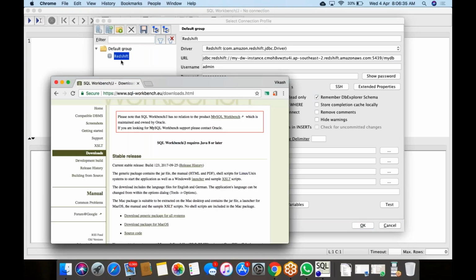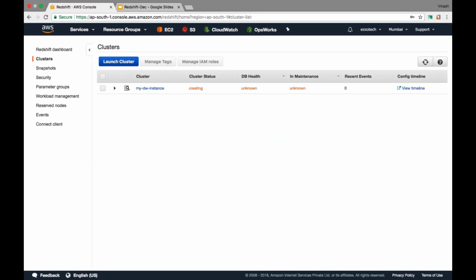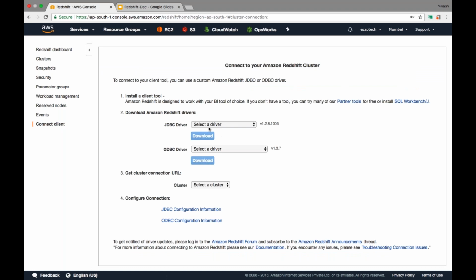You need to go back to your Redshift console, and let's check. Okay, so this is still in creation phase. So then go to this client, connect client. Anyways, you will be getting the recording of this, so don't worry. Connect client. Then in the connect client, you will see download AWS Redshift drivers.